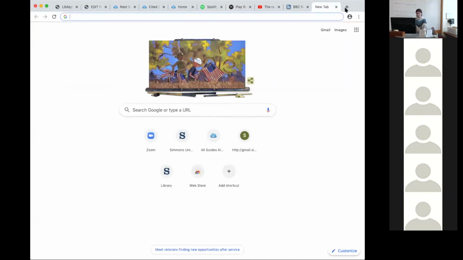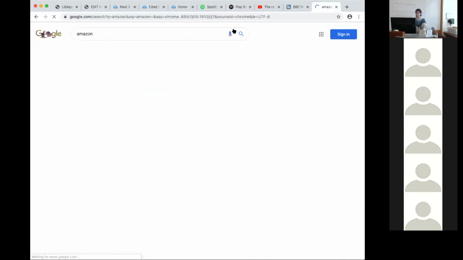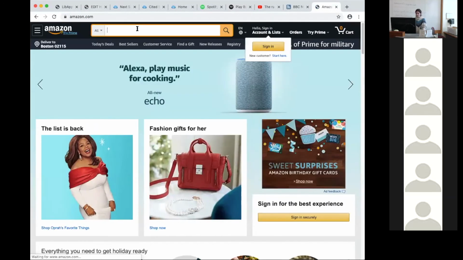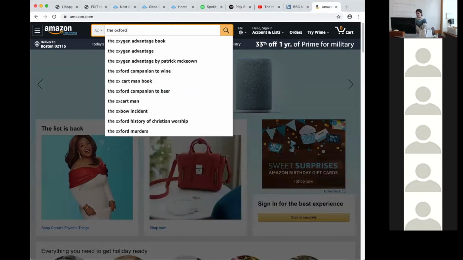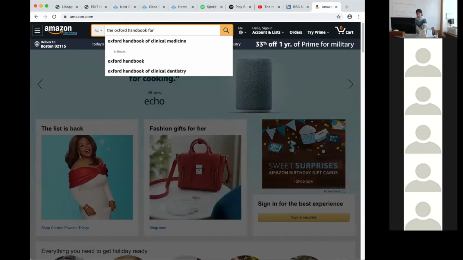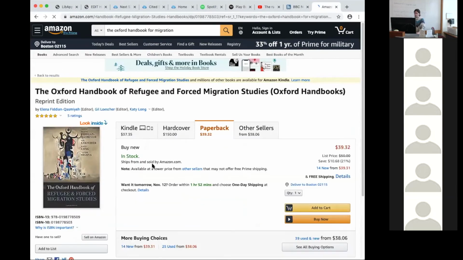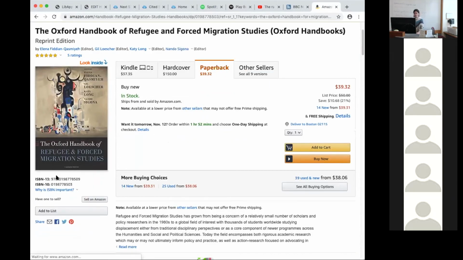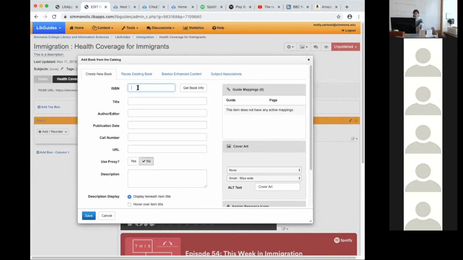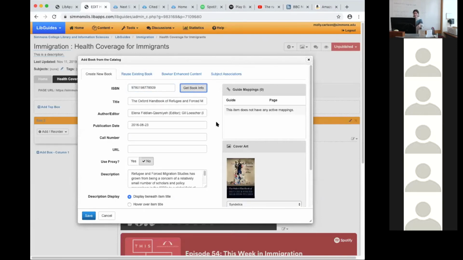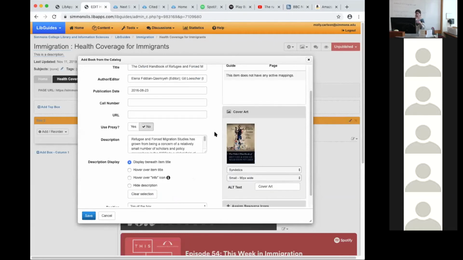So if we go to Amazon, we can either use the ISBN 13 or ISBN 10 numbers. It doesn't really matter which, but if we add this ISBN and then click Get Book Info, we get the title, the author, publication date, the cover art, and a description of this book.